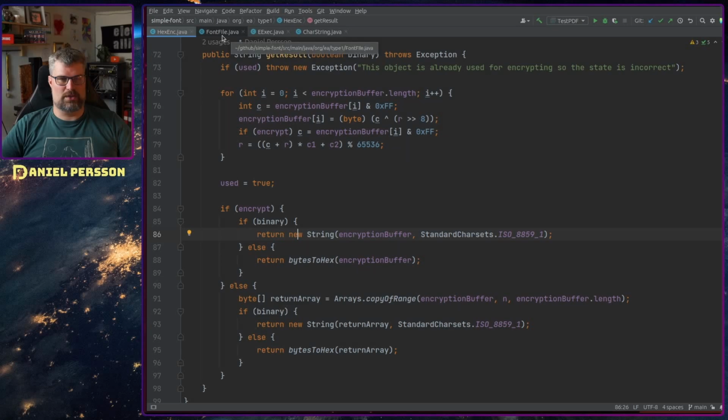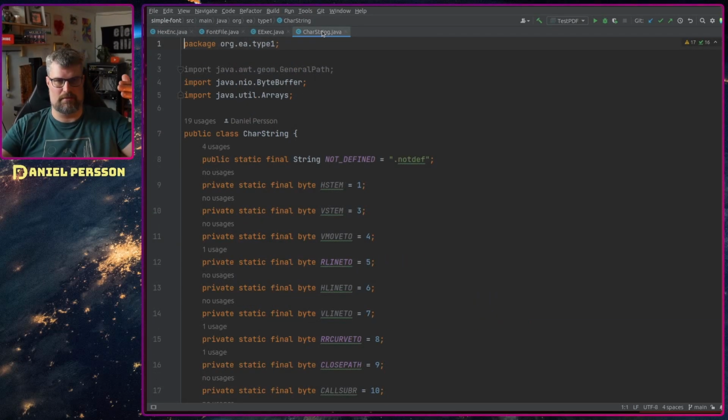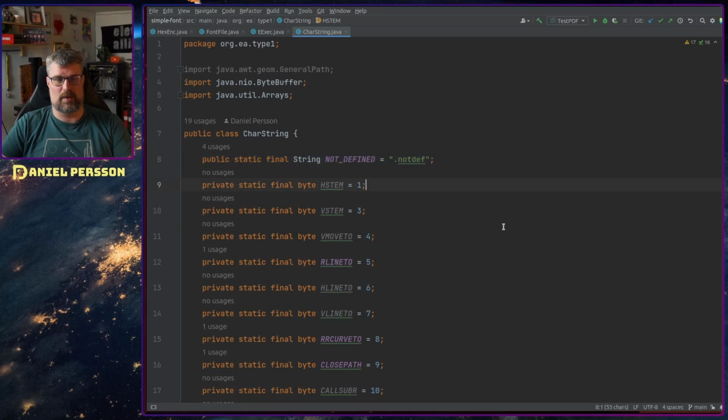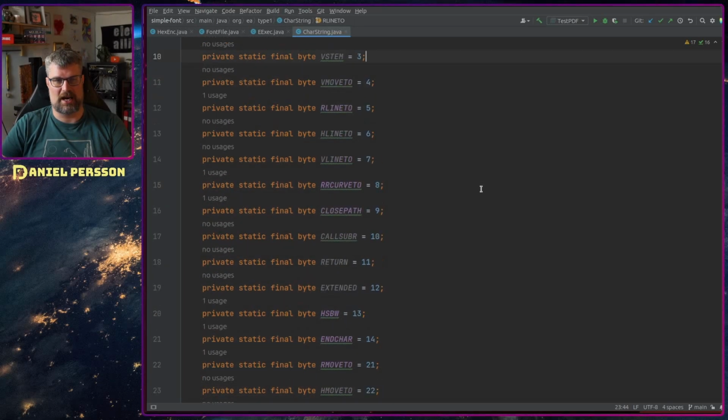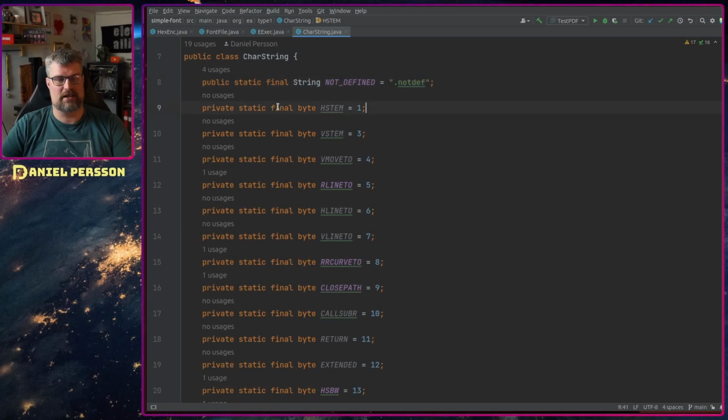So let's go to the char strings. We go from in the inner sanctum and out to the font file. So in order to write a character, we have first off a bunch of characters that are not defined. So we need some way to set up those, and those have always the name of not defined.